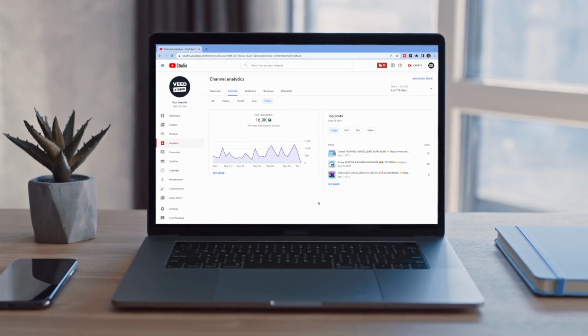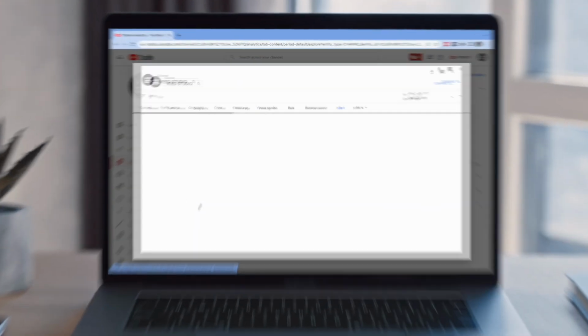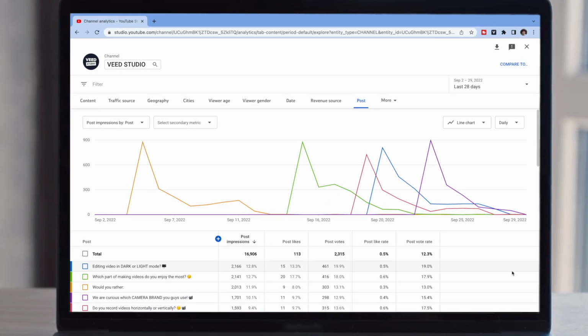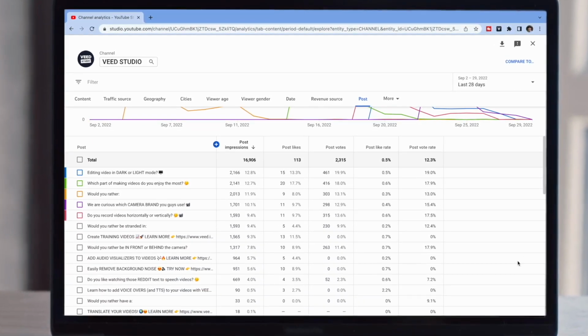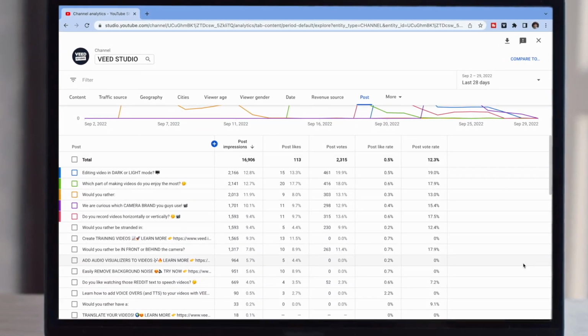In your YouTube analytics, you can currently track impressions and engagement rates of your posts, meaning that you can see how many times your posts have been shown and how often that has translated into engagement, which is essentially the same as click-through rate for your video thumbnails.